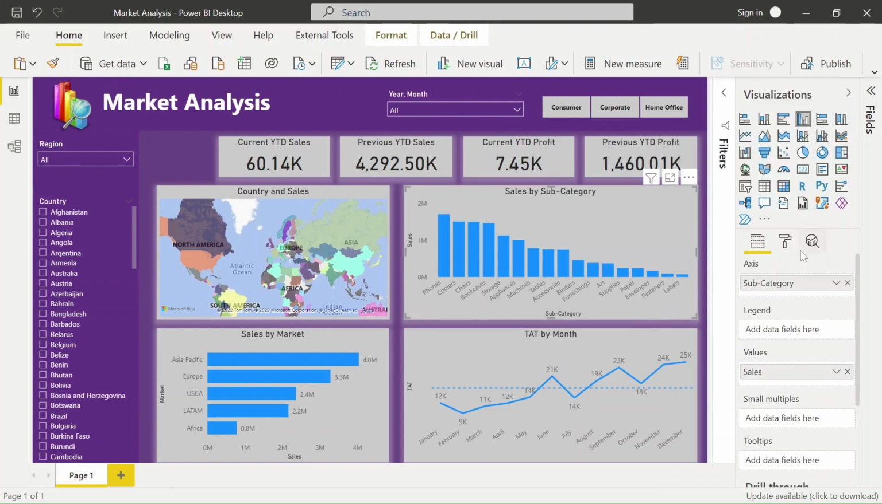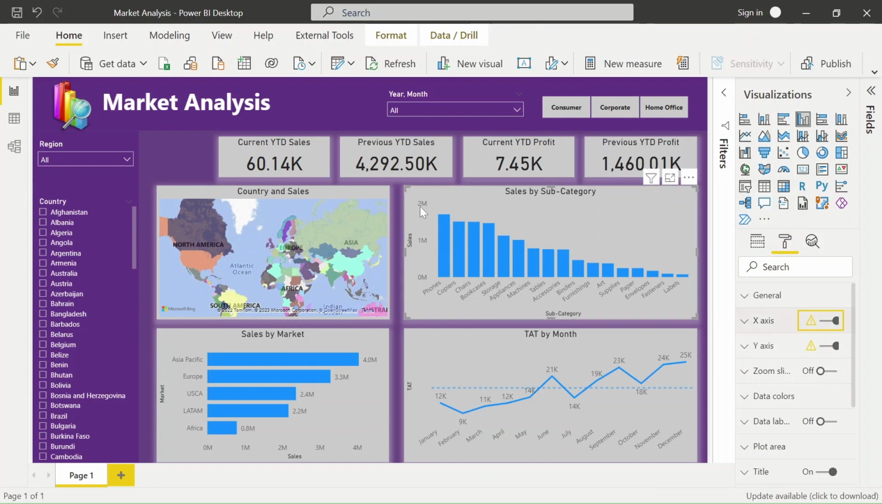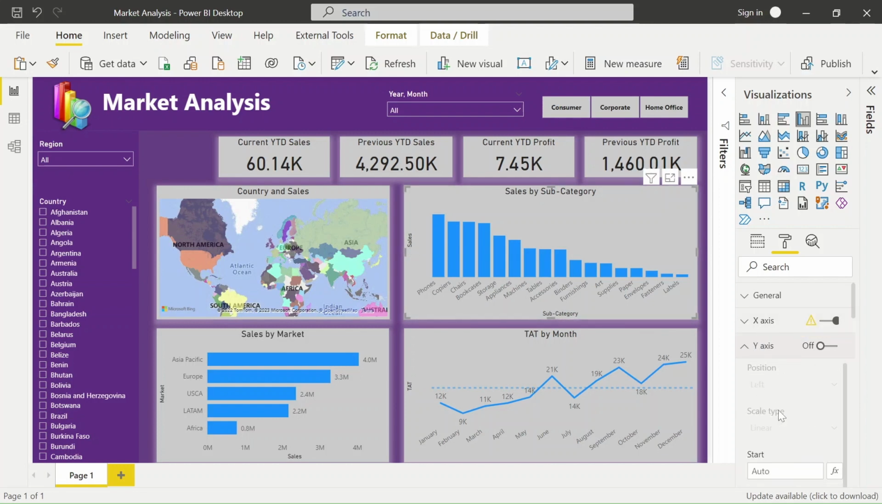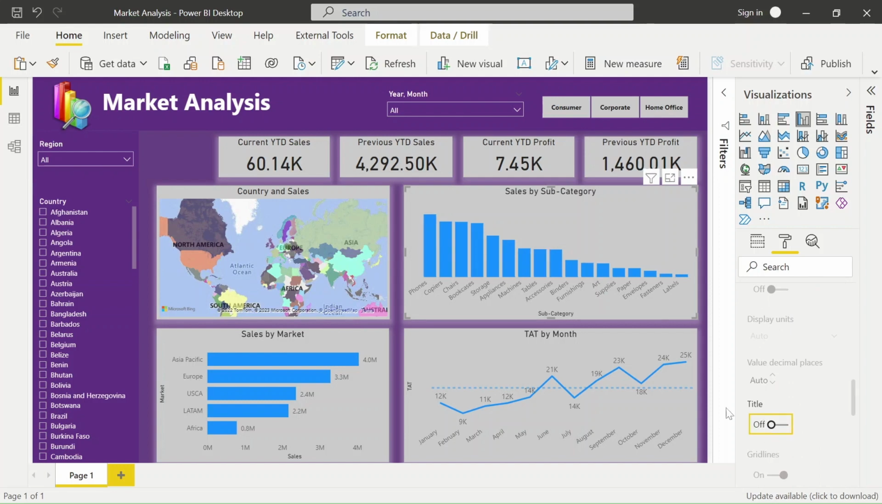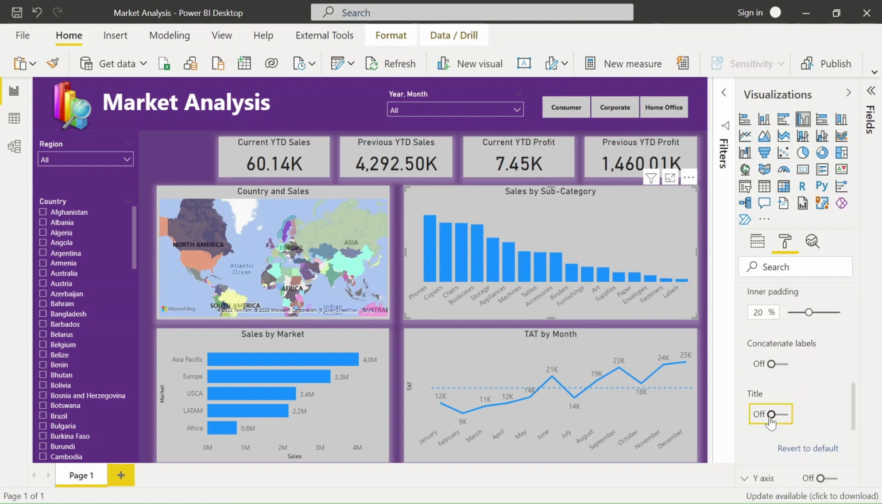We'll go here and go here. These y-axis values are not required. Let's close it from here. And this title is also not required. Let's go here, go towards downside, and from here turn it off. Similarly, this subcategory is also not required, for which we have to go in x-axis and down and down, and here you go.